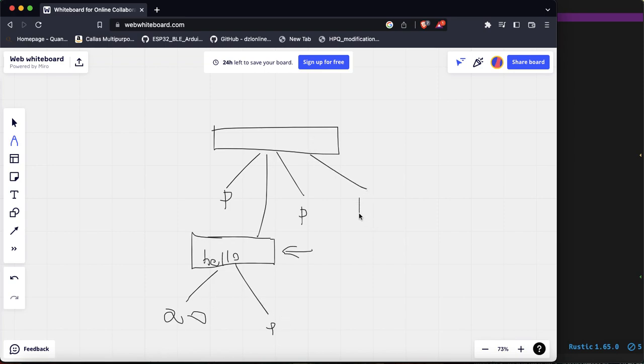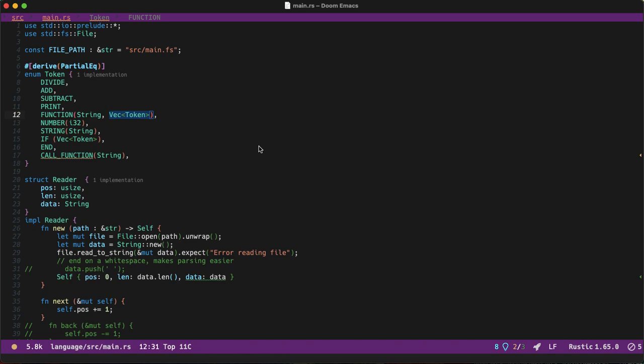And then later I can call the hello function, which is done by the call function token, which goes through hello and then runs these tokens. So this is why I have some tokens which have a list of tokens as an argument. It's the same case with an if condition. The if condition, if true, has a list of tokens inside that block that are run.